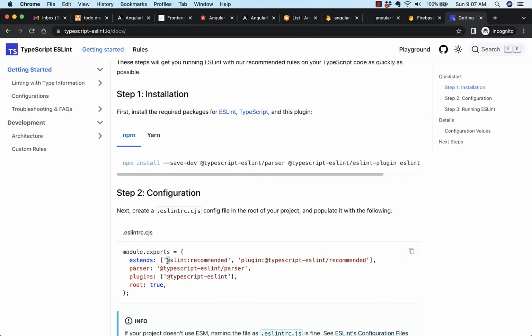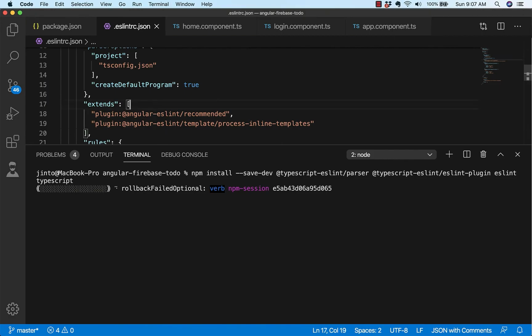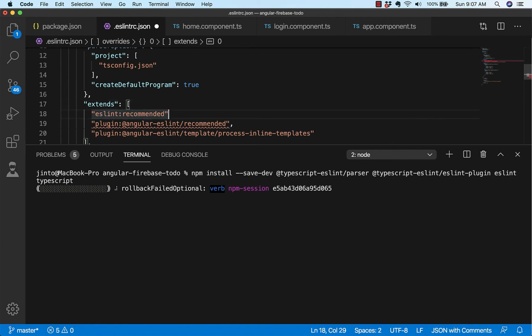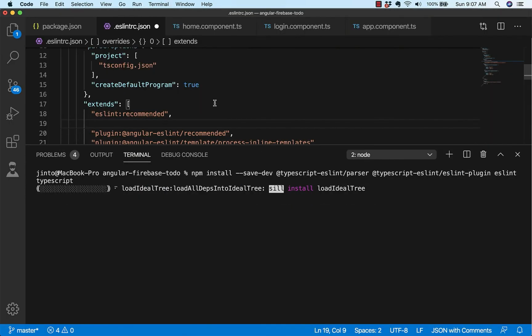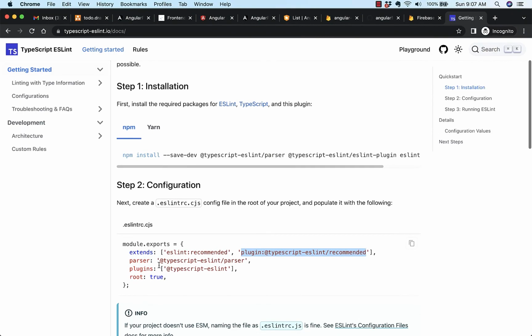So we'll add under the ESLint RC. We have the ESLint recommended, so we'll just add it under the extends. Same way we have the TypeScript ESLint recommended. And this TypeScript needs an extra parser, so we'll have to add that also. Parser and plugin, we'll try to add that as well.